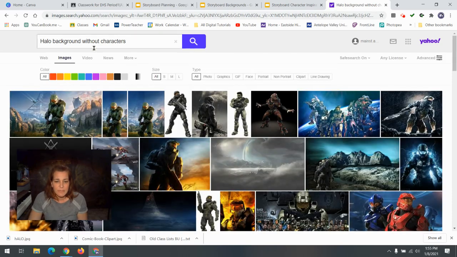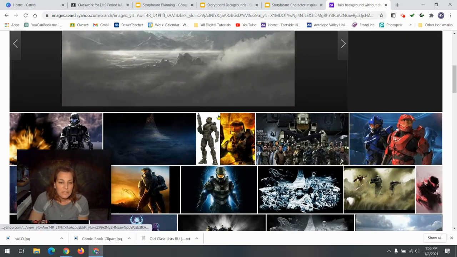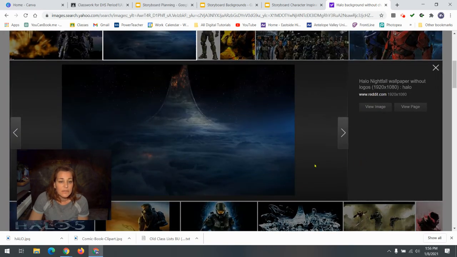Putting that in the search bar. Let's see what happens. Okay, we have something here. Look at this. Could that be used? Make sure that the quality of the image is clear and large. If you look over to the right here, where it says the information about the image, it says 1920 by 1080. Anything over 1,000 pixels is going to give you a nice large quality image, usually. Look at this one. Like that.